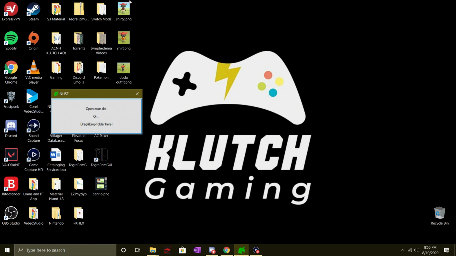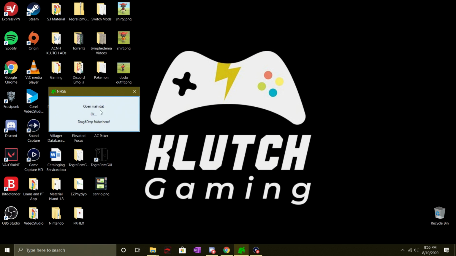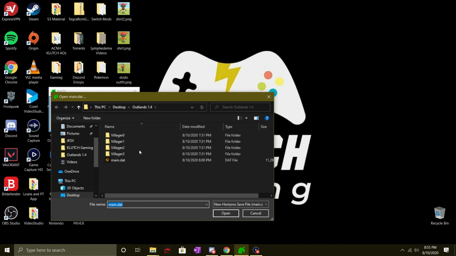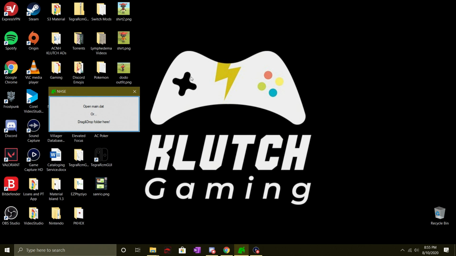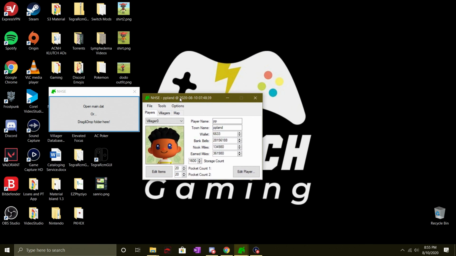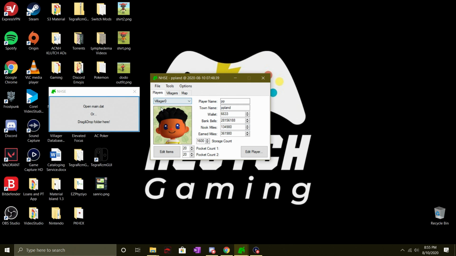So what you want to do is open up NHSE. You can open up the save file that you want. When you open up the save file, you're going to get this little box. Now this box has a bunch of tabs on it, right? You're going to have the main ones, which are your player tab, your villagers tab, and your map tab.